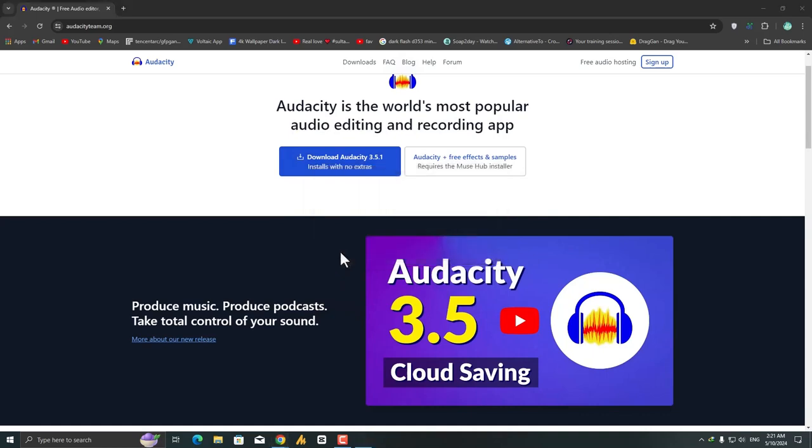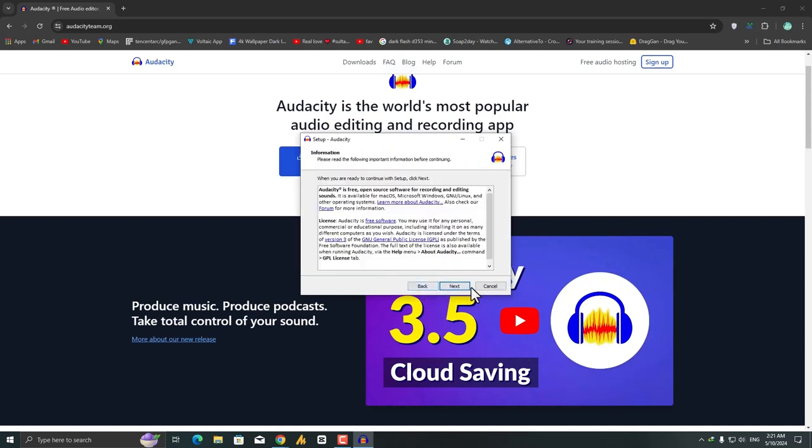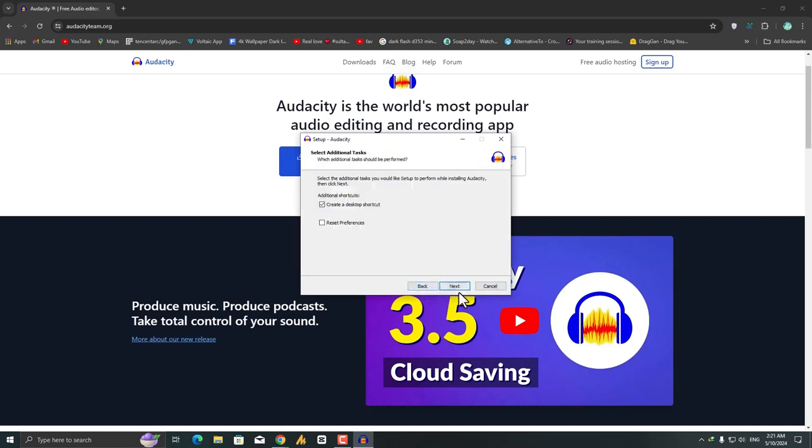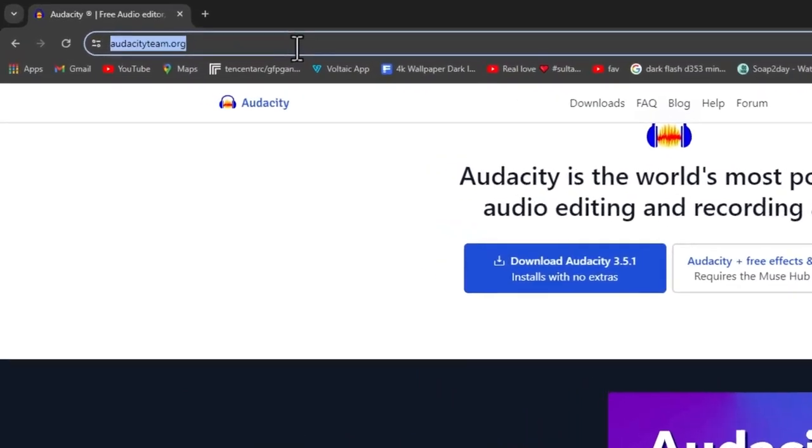Just download Audacity. Now install it. Installation is easy, just choose the language. Click on next, next, next, and then install. Now one more thing we need to install here, the MP4 plugin, so we can import the MP4 video file into Audacity. It's just time saving.